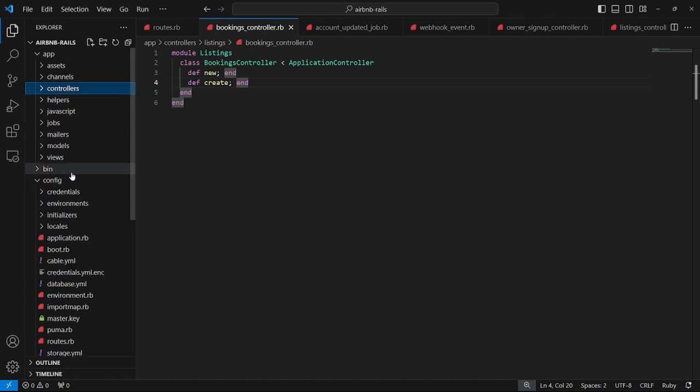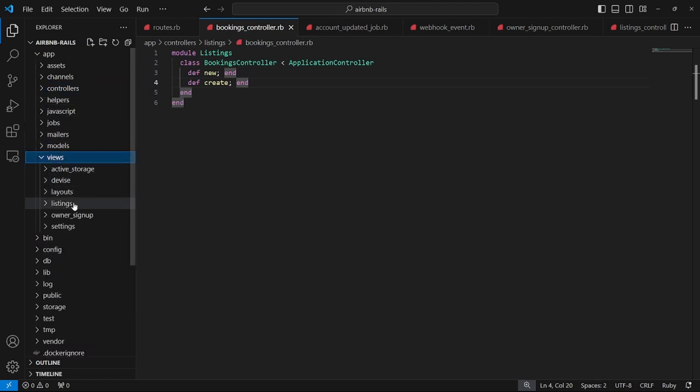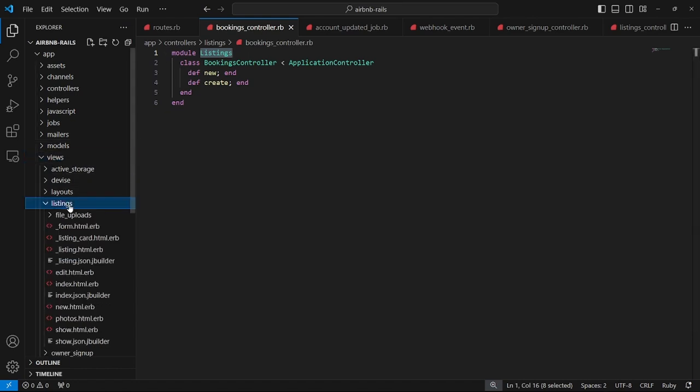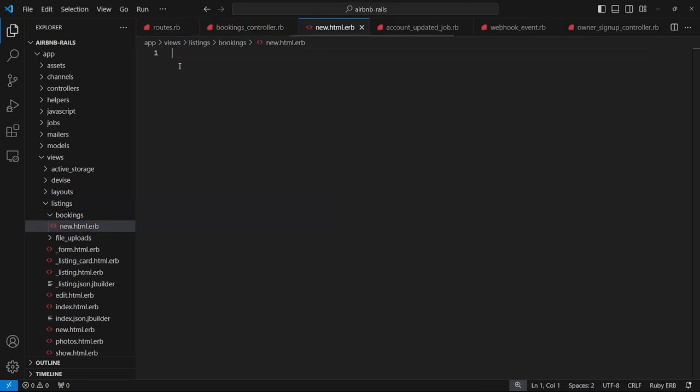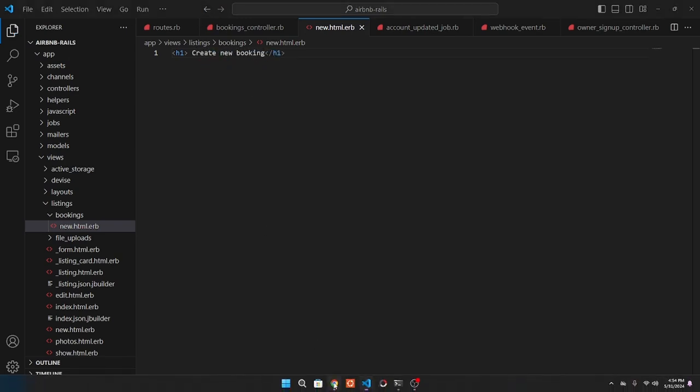Then it's also gonna expect to have a view that corresponds. So what we have to do is have this namespace also in the view. So we have to have inside of the listings folder, a bookings folder. And then inside of here, we can have that new template. We'll create a file called new.html.erb. And then inside of here, I'll just put a little message, create new booking, just like that.